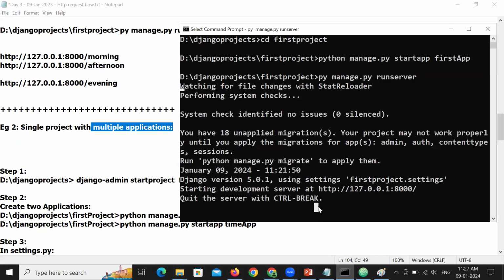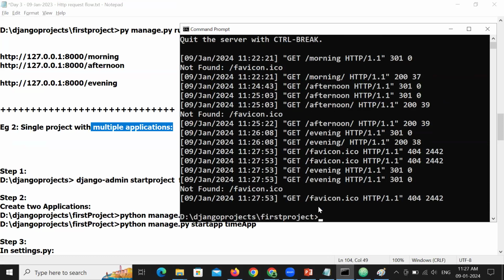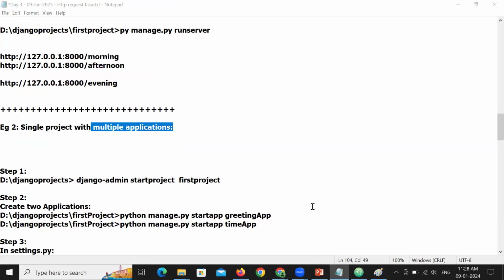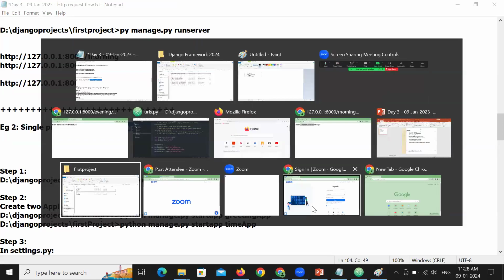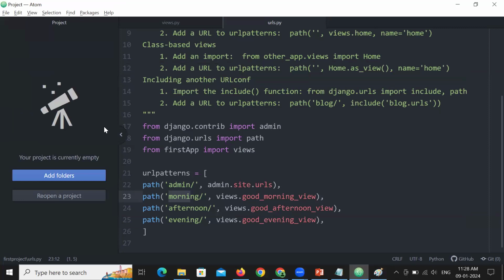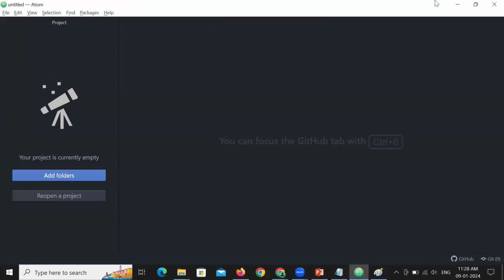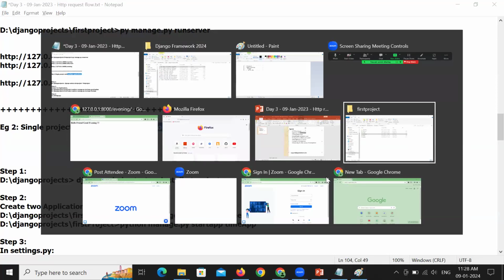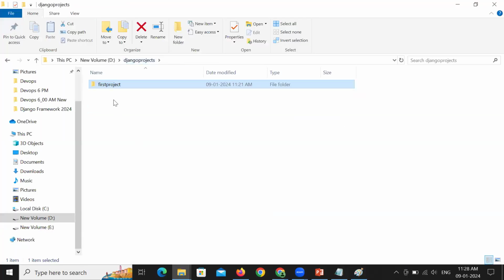So I want to stop this particular Django development server, Control C. To stop the Django development server, close the terminal. I want to remove this particular first project in D drive. I close these files from my editor, remove the project folder, and start from scratch. The first project also I want to remove. Delete. Create.